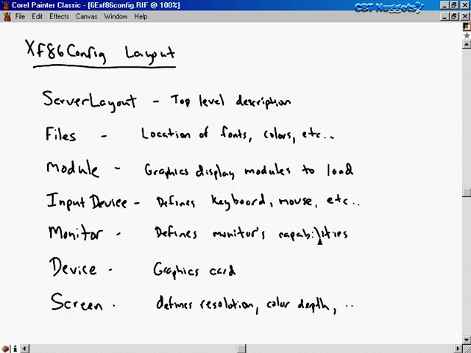Monitor defines the monitor's capabilities, like we were talking about, refresh rates, resolution capabilities, that sort of stuff. Device is for graphics card information, so the brand name or the chipset on your graphics card. And then the screen defines things like resolution and color depth. So between all these options, you're really defining the X server in whole, and under any one of these you can define multiple input devices or multiple monitors or multiple devices, and then under server layout you can pick and choose which one you're using at any given time.